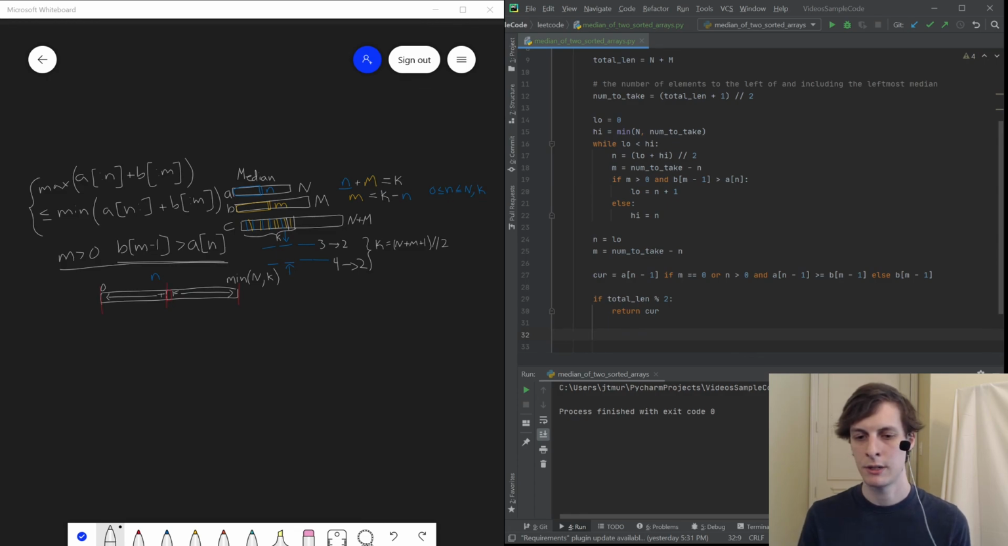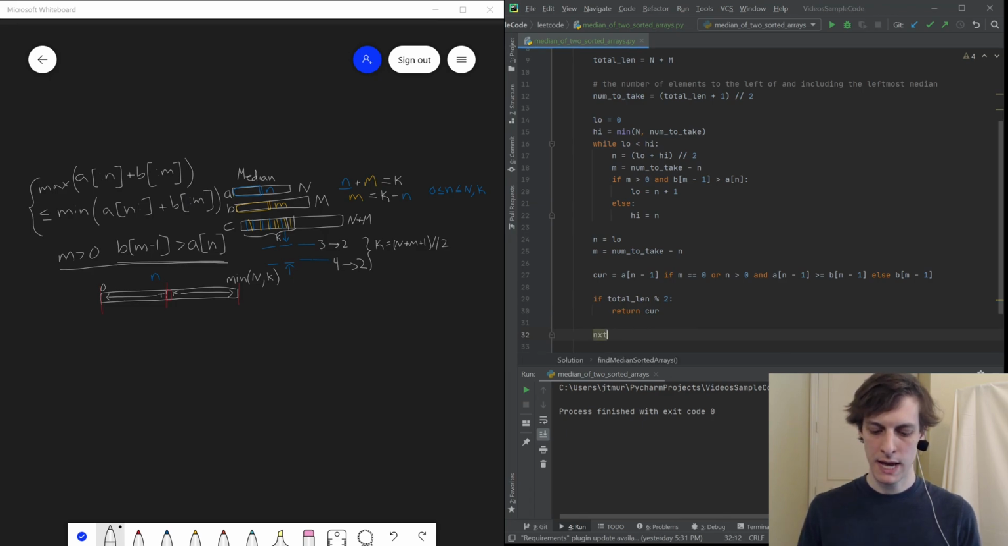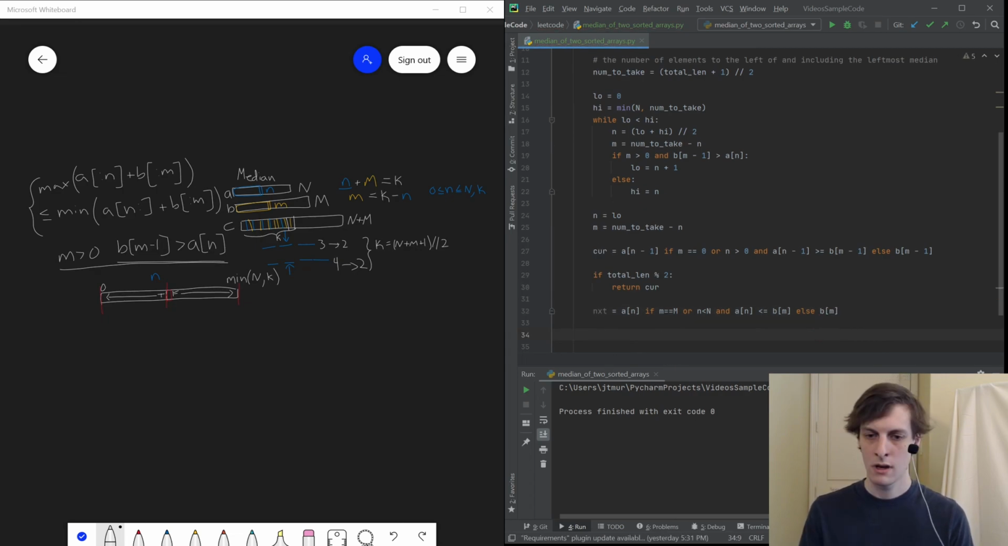Otherwise, it's even, and we need to average it with the next value. So the next value is actually going to be this minimum, and we can compute that in a similar way to the current value. That one is, well, it's either going to be a of n or b of m, depending on whether the indices make sense. So it'll be a of n if either m is out of bounds, meaning m is big M, or neither of them is out of bounds. So we need to check whether n is less than big N, and a of n is the smaller one. Otherwise, it'll be b of m. All right, then once we have the current and the next, then we just return the average.